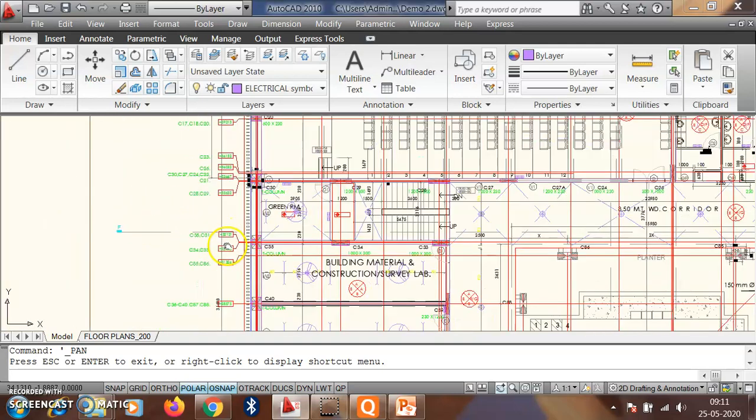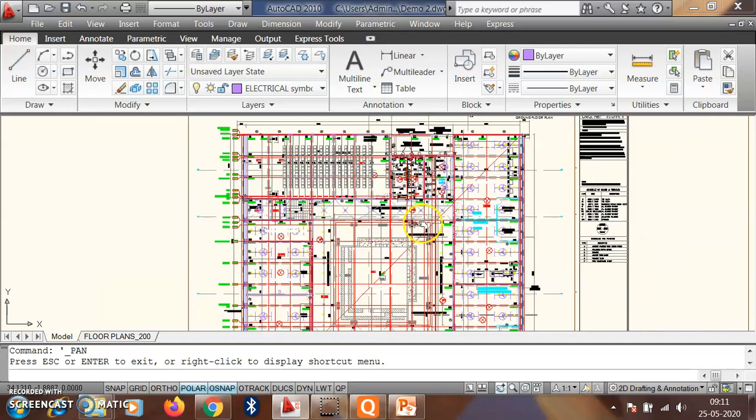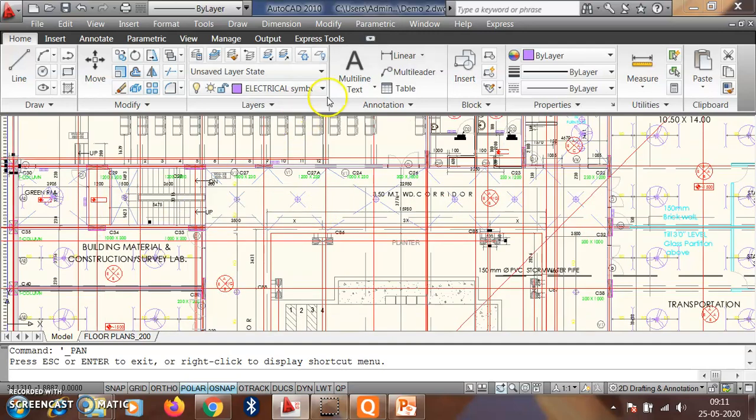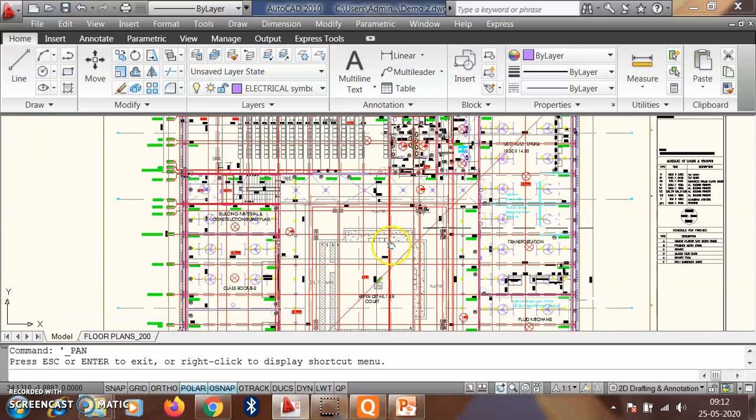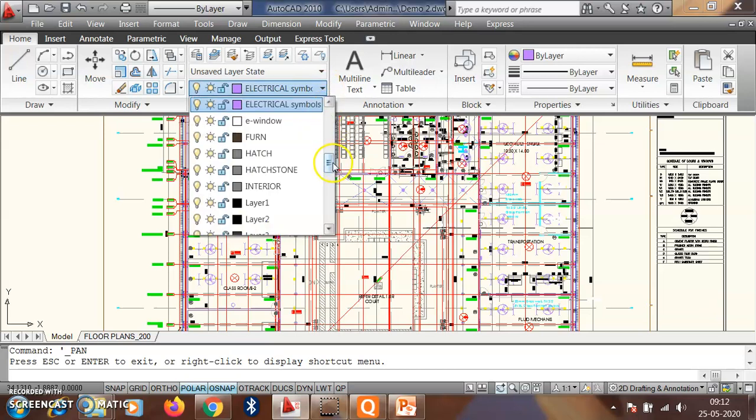Then here, how these layers are used in this professional drawing. Suppose we visit this layer window, we see that several layers are used in this drawing. So zero layer, area, beam, beam grid, build, center. So these are the number of layers used here. Suppose we switch off the layers one by one, what will happen? Suppose we start from the lower one, we switch off this layer, what will happen? Windows get switched off.